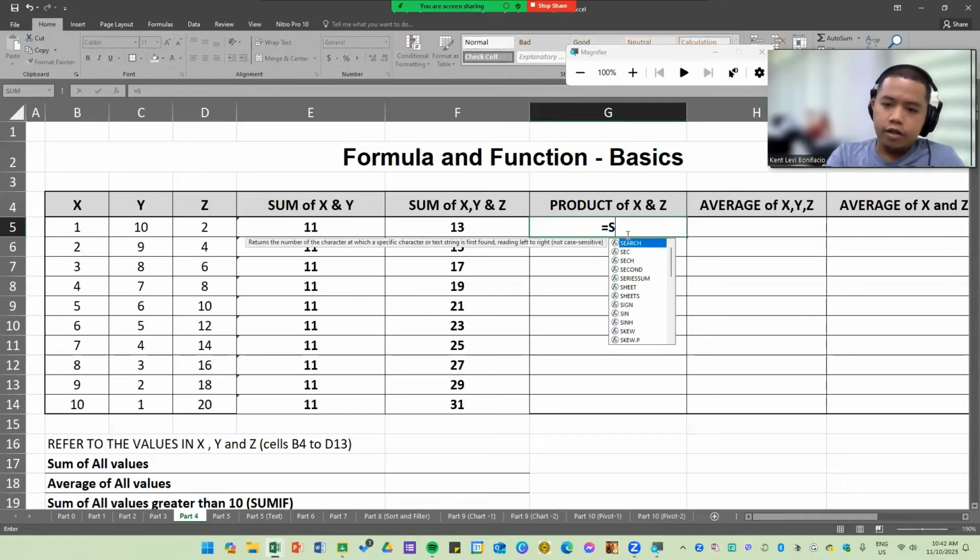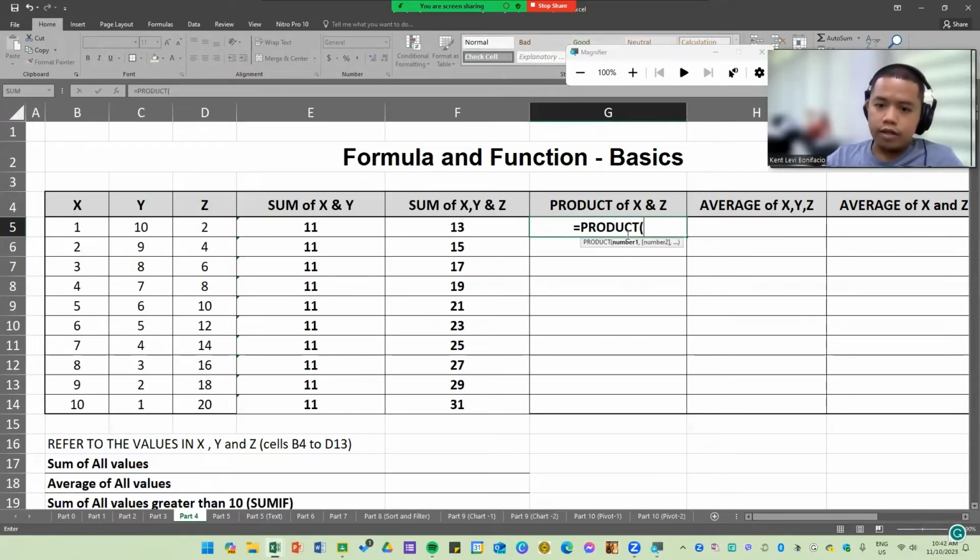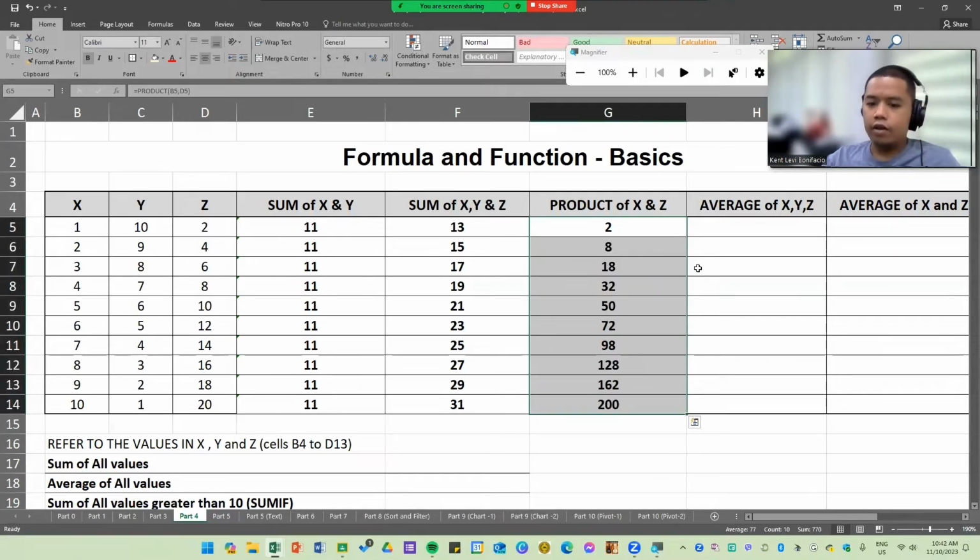So for here, we're just going to use product. There are only two identified values, so that's X, comma, Z. Okay? Enter. Then we use the black cross so it computes all the rows.